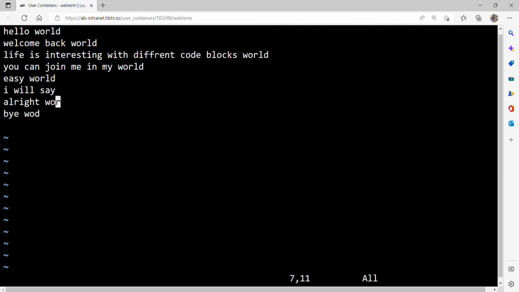If I want to delete several letters, you use a number. Let's say I want to delete WOR, this three-letter word. You click on your escape, then you do 3X. So that's that. Now let's say I want to delete this entire line.